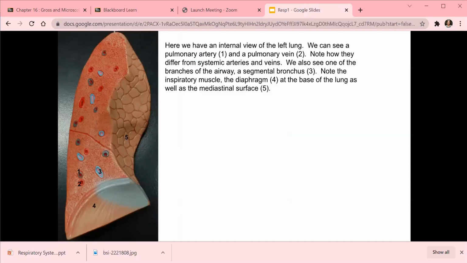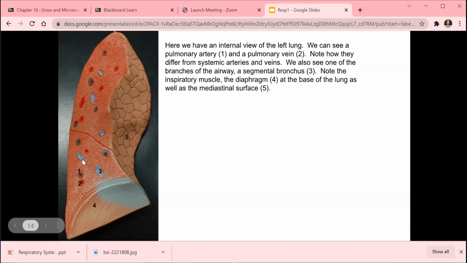Here you can see internal view of the left lung. It's left lung because you can see superior and inferior lobe. You have some cross sections here. Pay attention. The blue one represents pulmonary artery because the pulmonary artery carries the deoxygenated blood. The red one is the pulmonary vein because it carries oxygenated blood. And the light blue are the segmental bronchus. They are the airways.